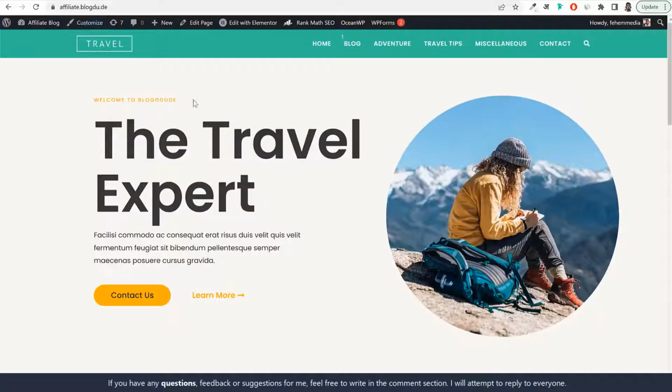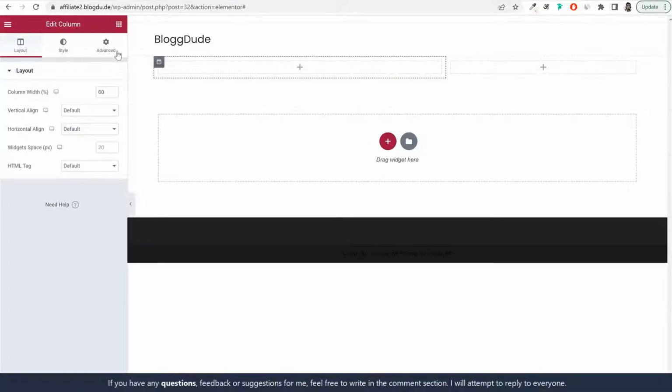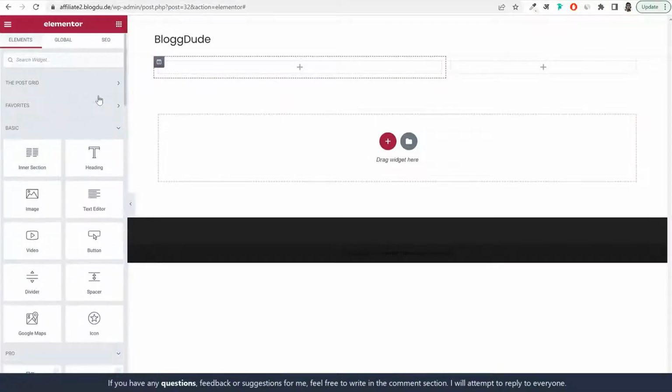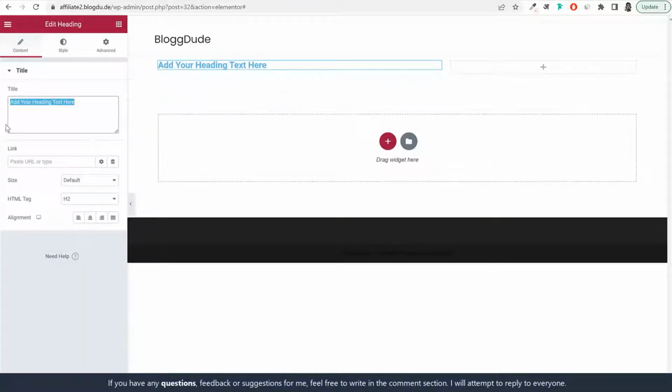Now with the left hand side, first we have this text, welcome to Blogdude, or whatever your website name is. So I'll just copy the text, come back to elements, and I'll use the heading. I'll just minimize this for now. Use the heading element, drag and drop the heading over here. Title, I'll type in welcome to Blogdude. Now I don't want this to be H2, I want this to be H3 or heading 3.